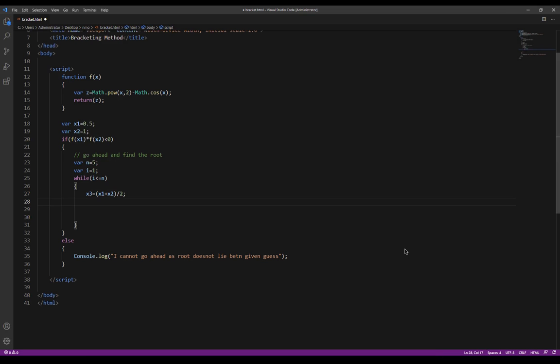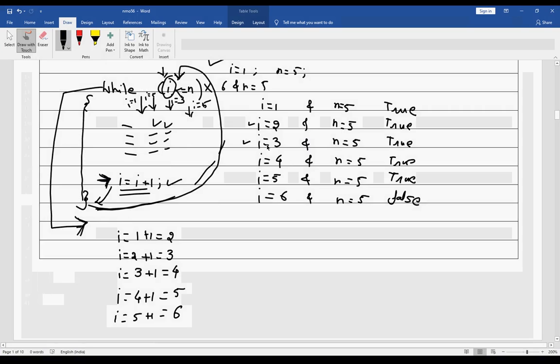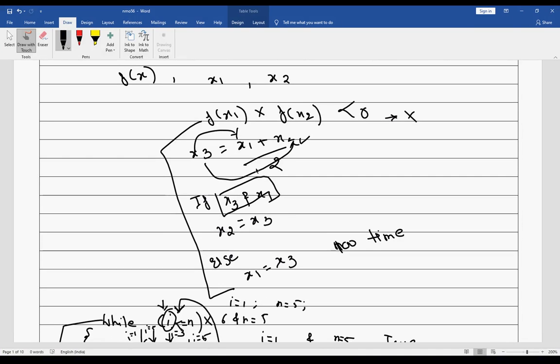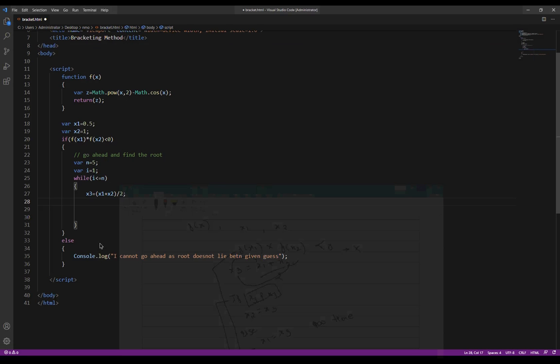Now it's time to check. It's time to check whether the root lies between x3 and x1 or between x3 and x2. So I need to make these decisions now, whether it lies between x3 and x1 or between x1 and x3. That is the decision I have to make.